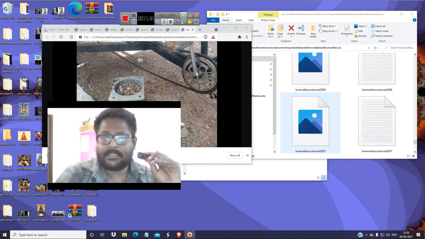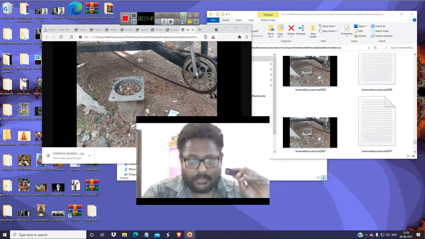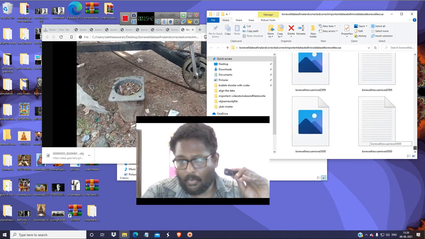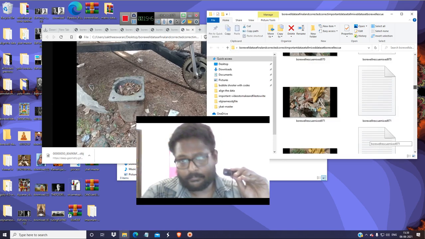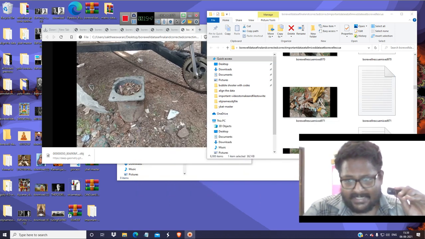So this is also another thing which is unsafely closed. This is just mud. This could go inside at any time. So let me show you another unsafe method of maintaining the borewell.